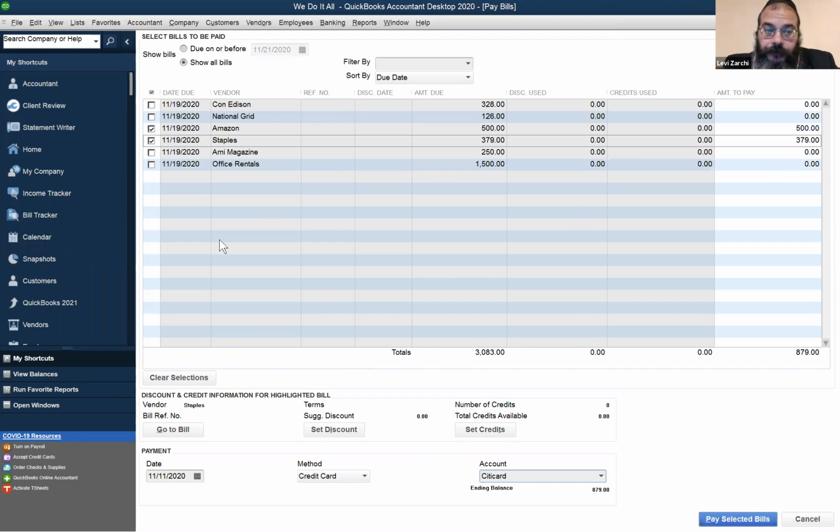And all I'm going to do after I selected the Amazon and Staples is we created a new credit card account called Citi Card. I'm going to click pay selected bills. And then again, I'm going to wait a moment or two for people to do this on their own computer. And if anyone has questions, put it on the Q&A for now.